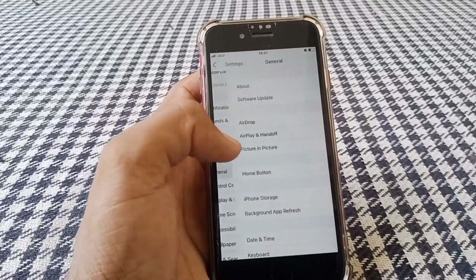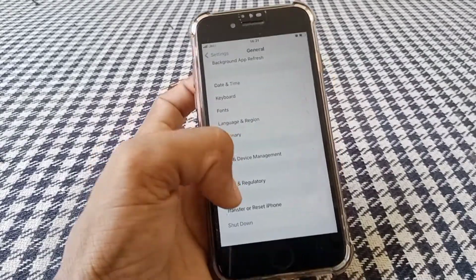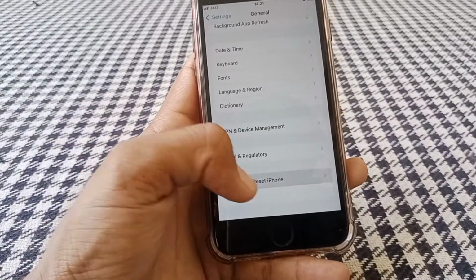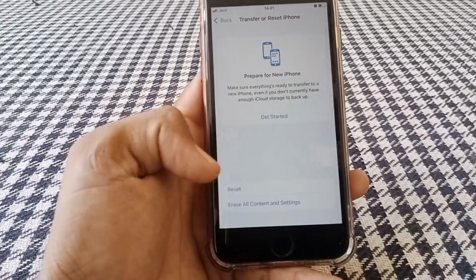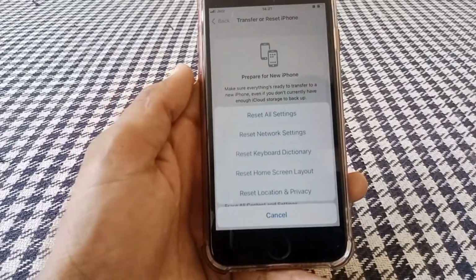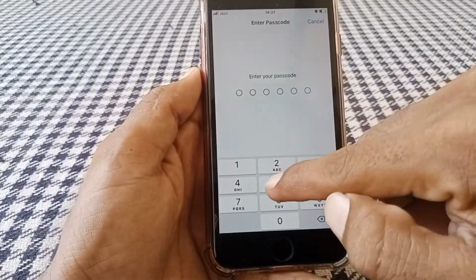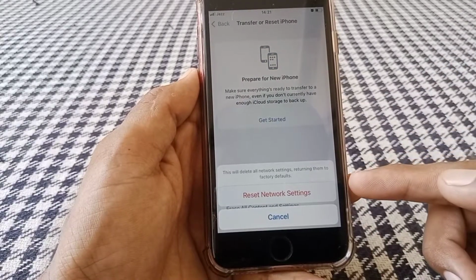From here you have to tap on general, and after that what you need to do is just simply reset your network settings. For that open general, and from here you have to tap on transfer or reset iPhone, then you have to tap on reset, and from here you have to tap on reset network settings, and you have to give your phone passcode, and after that you have to tap on reset network settings.